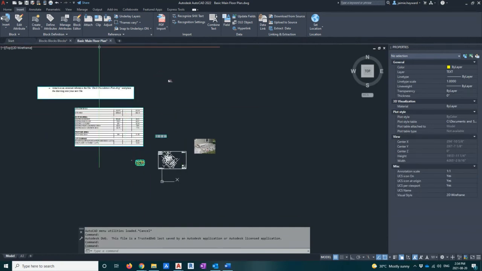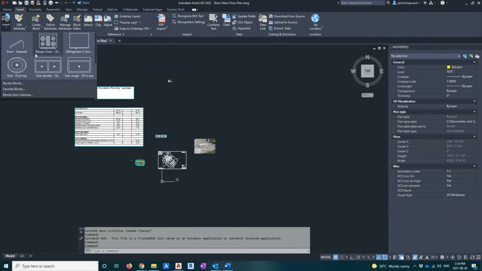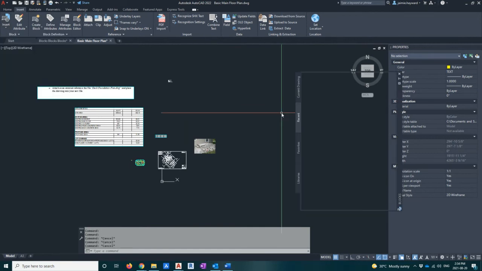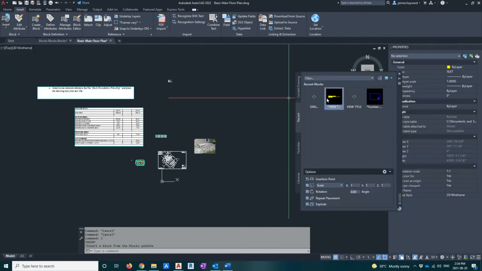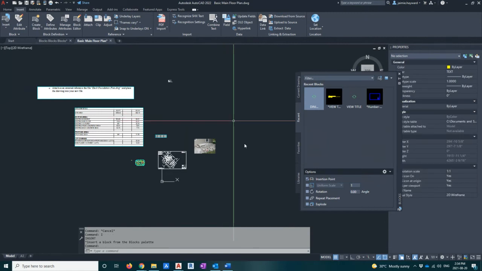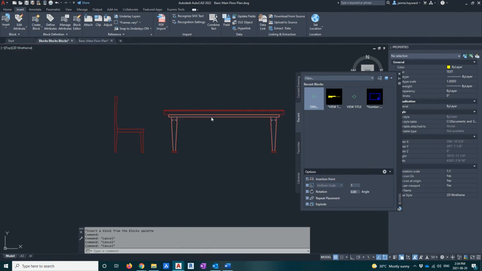If all of a sudden I now go into my insert tab here and I go looking for that chair, I can't find it. It is not there. It is nowhere to be found. Even if I use the insert command, it's not under my recent. There it is. It is there, sure, but let me click on it. Nothing happens. It gives me an error. It's non-existent, okay?